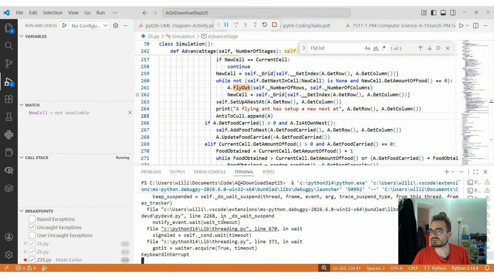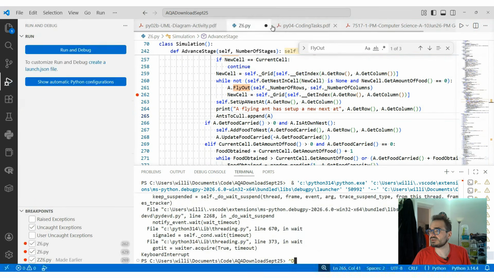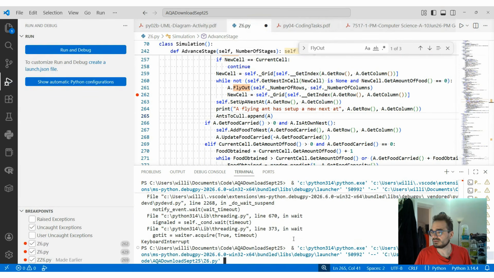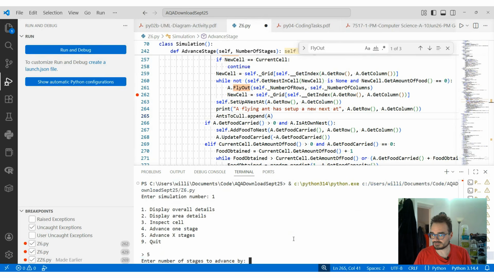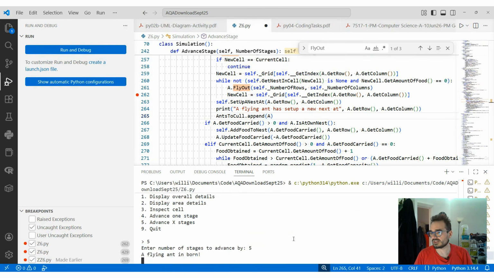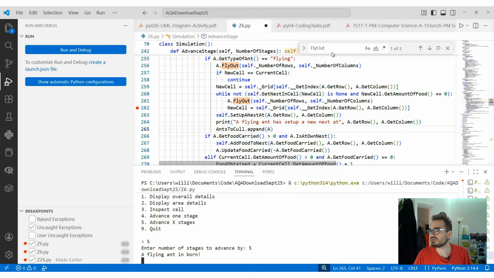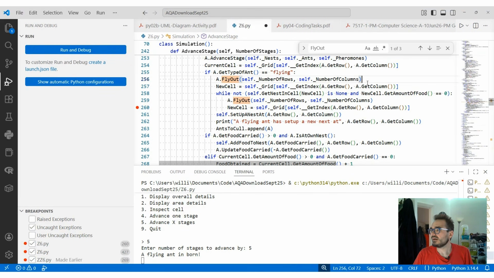So if I just kill my hello, stop the debugger. No, this one. Right, now I should have submission number 1, 5, 5. Flying ant is born. No, I'm still stuck in an infinite loop because I messed it up. Oh yeah, okay, that's because I put it in the wrong place. That's fair. This is annoying, right?